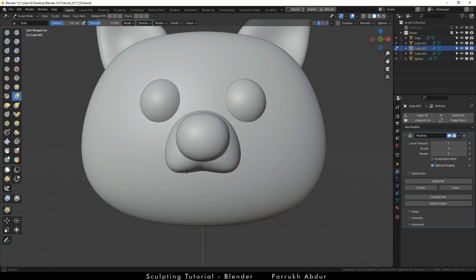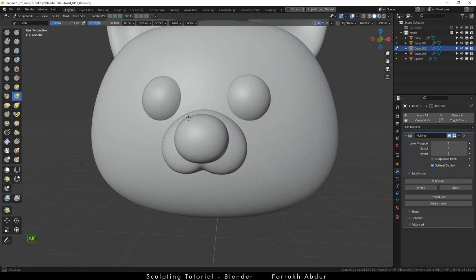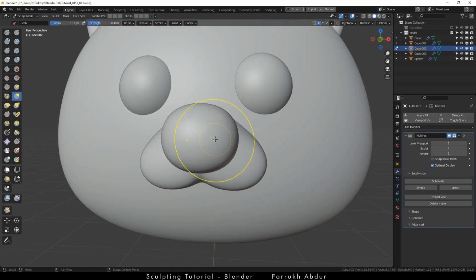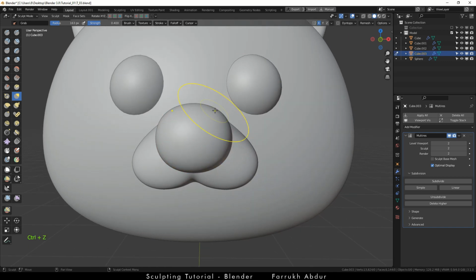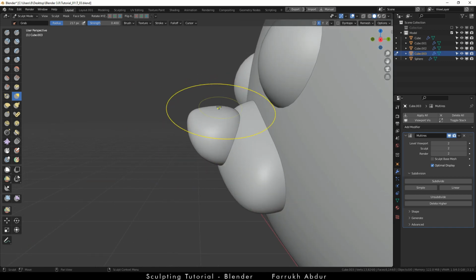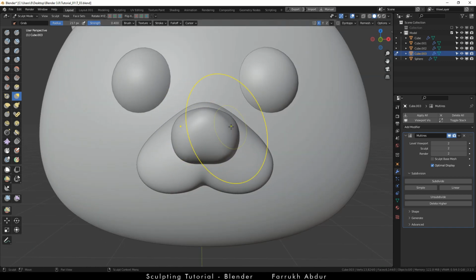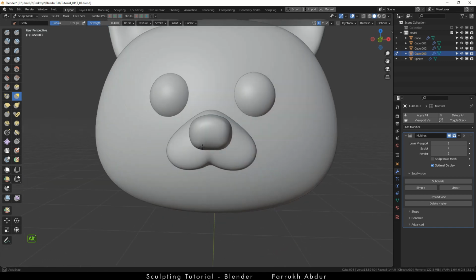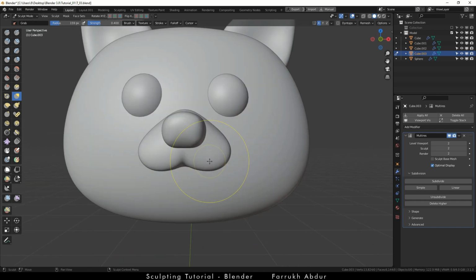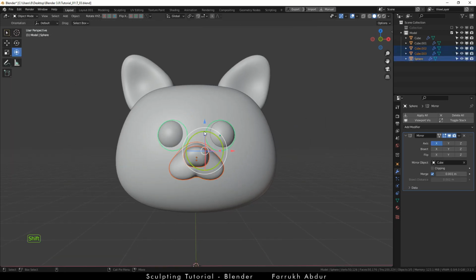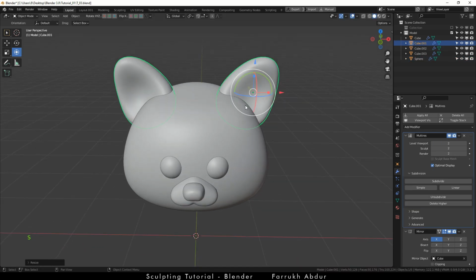Next, select the nose part. Make sure symmetry option is enabled. Now we will start building the shape of the nose. Again, I am using the grab brush and simply moving the parts of the object to get the right shape. Keep making small adjustments as needed.